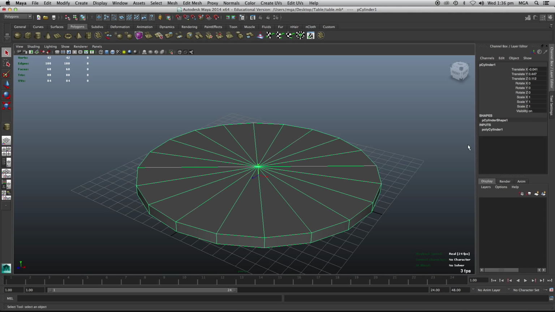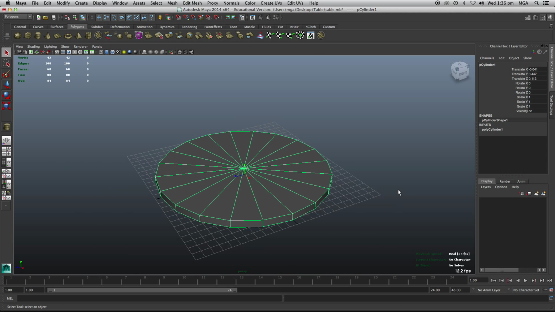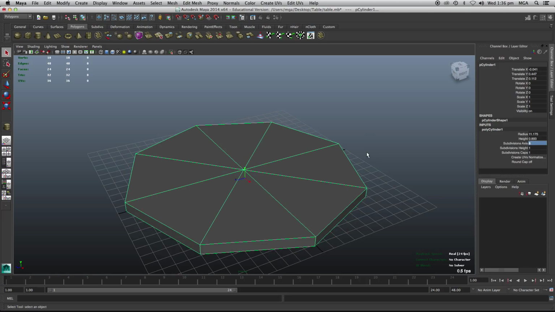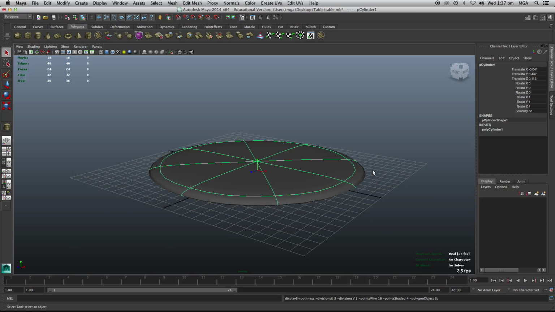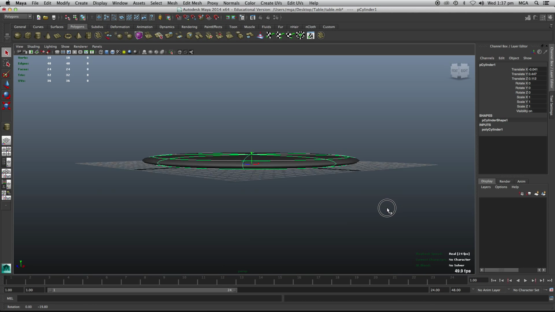Now we've got a bit of a problem here because it's too many polygons, so when we render it'll take slightly longer, and we don't really need all these polygons. So in the channel box I'm going to change the subdivision axes to 8, because that's what we require, and we can smooth it. To smooth we can press 3. So we've got my table, it's looking fine.